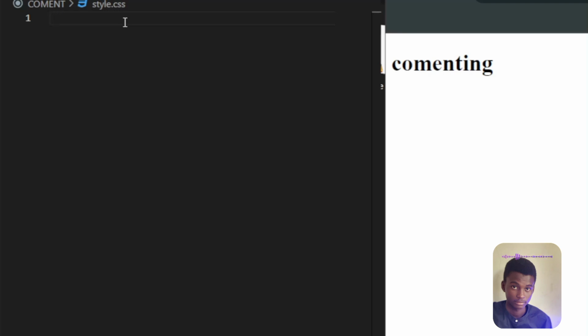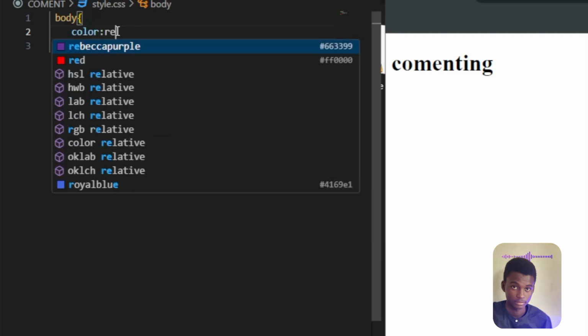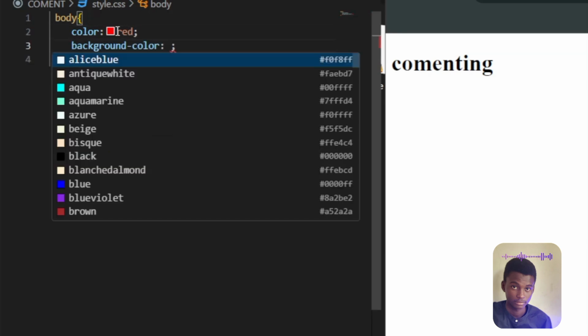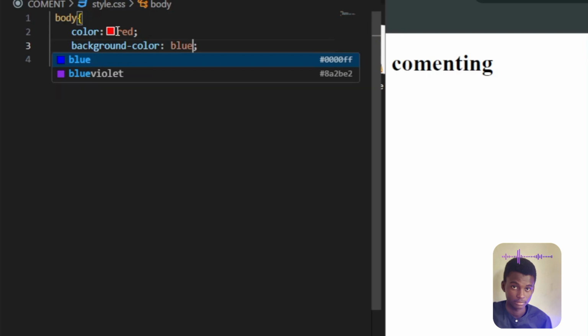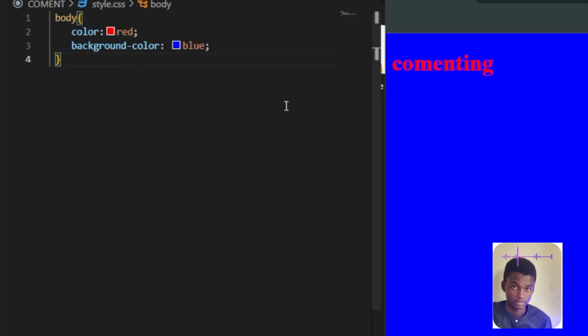Learning how to code CSS is a different topic, and I have a video on it. You can go and check it out. But first of all, what I'm going to do is write color, and I'm going to write red. I'm going to close it here, and I'm going to come down and set background color to be blue, just to make it obvious. When I save, as you can see, my background color is blue and the color of my text is red.